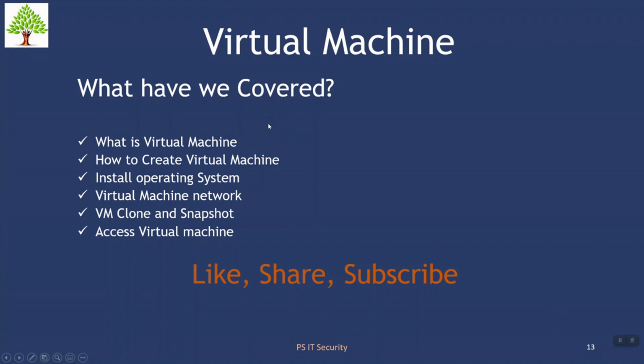We covered what a virtual machine is, how to create a virtual machine, install an operating system, how to access the virtual machine, the network and the different types of virtual network settings, how to clone a VM, and how to create a snapshot. We discussed how to revert to the snapshot, and we also accessed the Ubuntu and Windows virtual machines from our laptop.